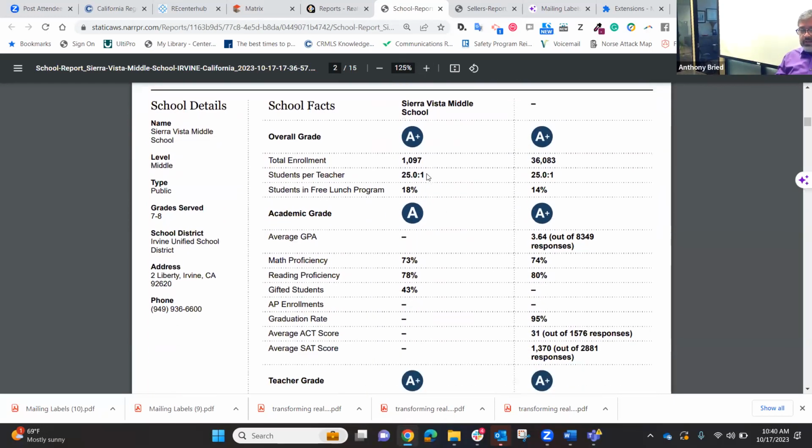But then we go deep dive into the school details, starting from left to right. Sierra Vista, middle school, public, 7th and 8th grade, Irvine School District, the address, and of course the phone number. So guess what? I'm going to give this report to my clients for them to call and enroll their kids. By the way, you want to know what type of school you're in? You're in an A+ school.